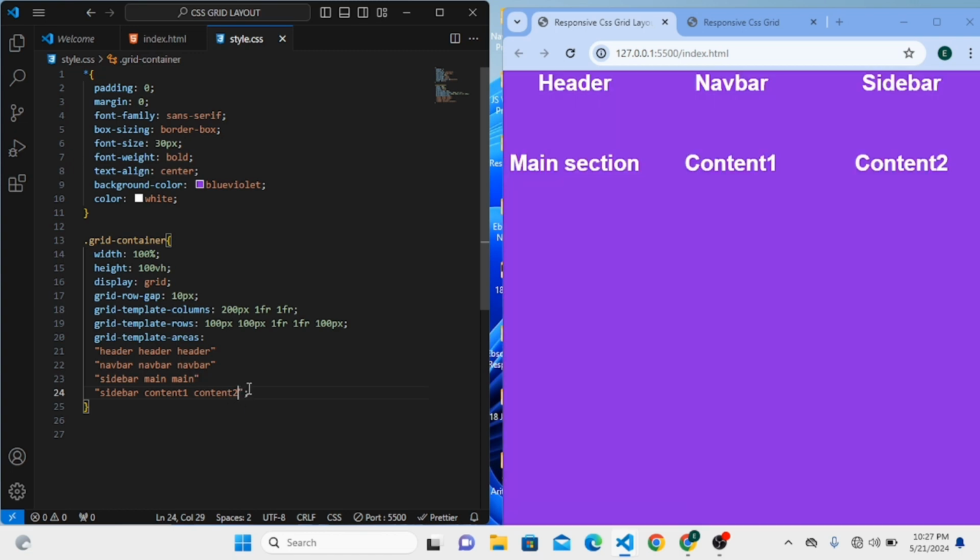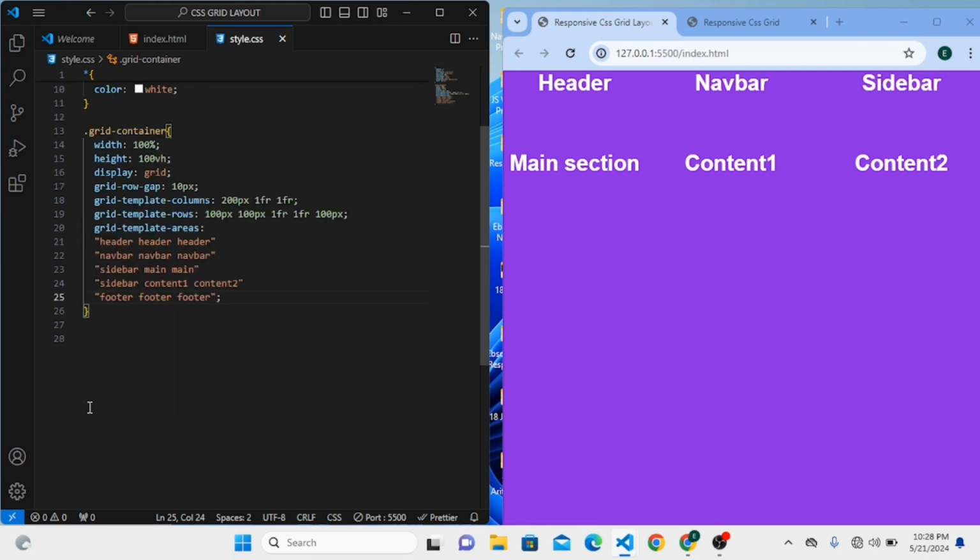So now let's move on to the footer. I'm going to move to the footer. Then I'm going to write footer. Footer is going to occupy the first column, the second column, and the third column is going to be footer. Now after that, now let's specify the grid area.